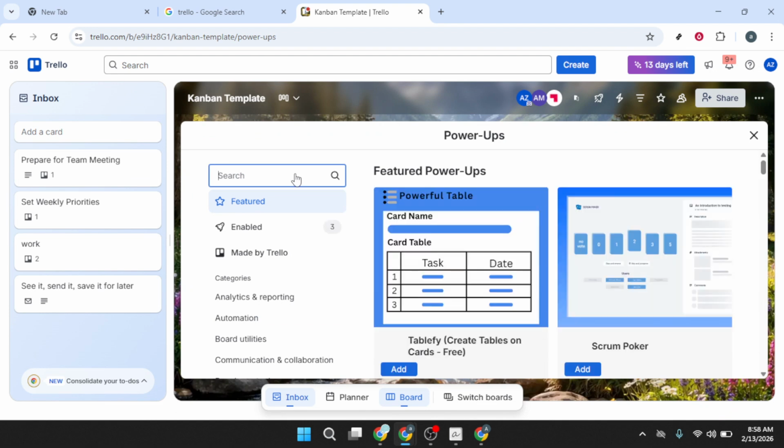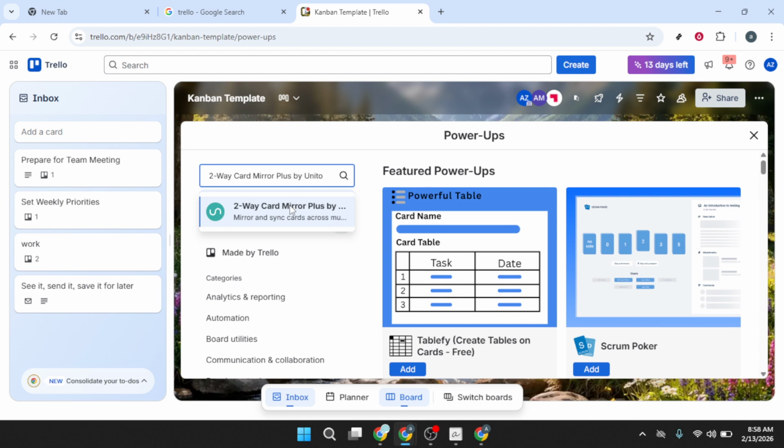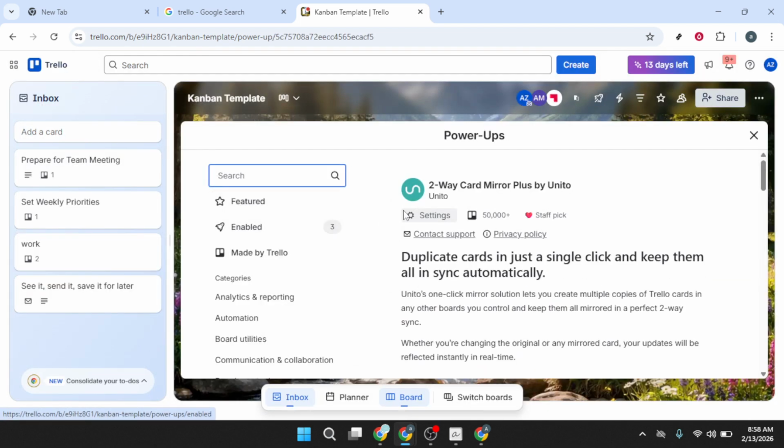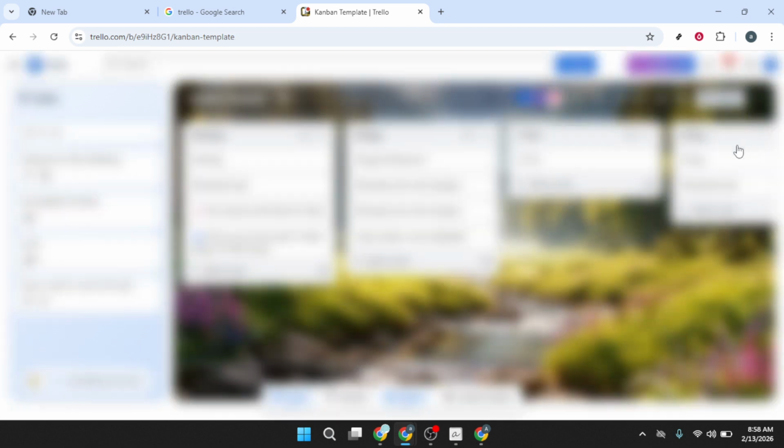This power-up creates a live two-way link between cards on different boards, so updates stay in sync automatically without manual copying. Click the Two-Way Card Mirror Plus by Unito result to open its details, then add the power-up to your board. If you're asked to authorize it, go ahead. That's expected. After it's added, open a card you want to sync.